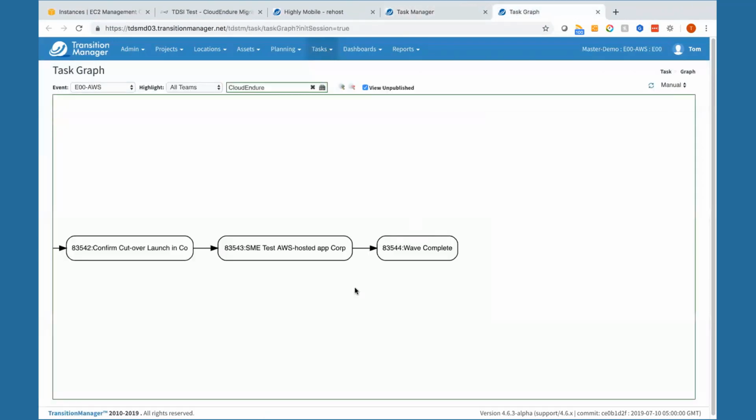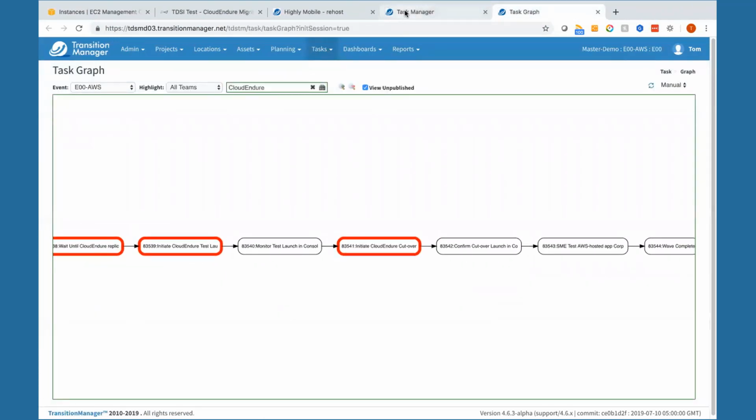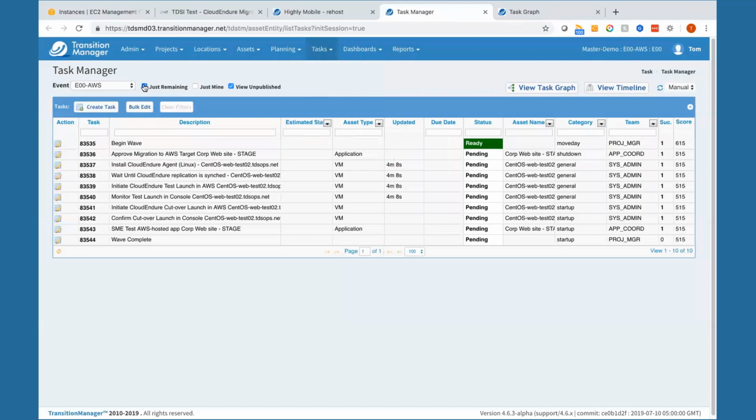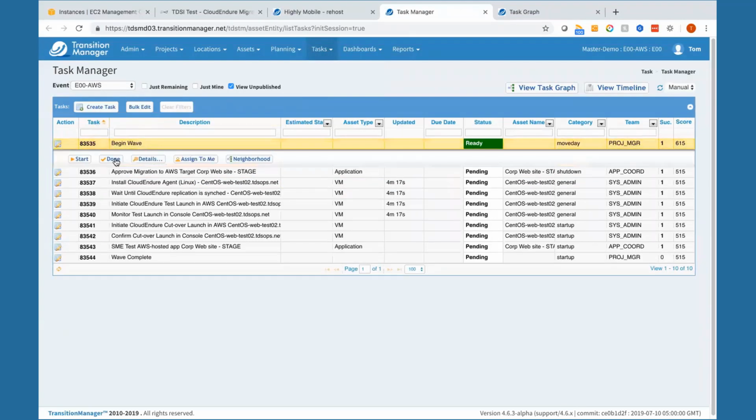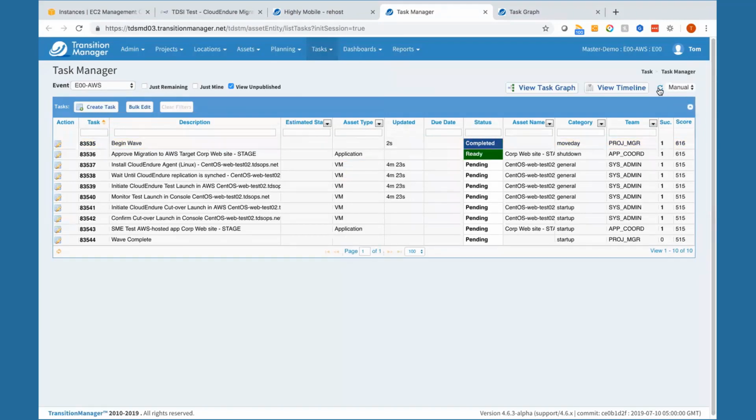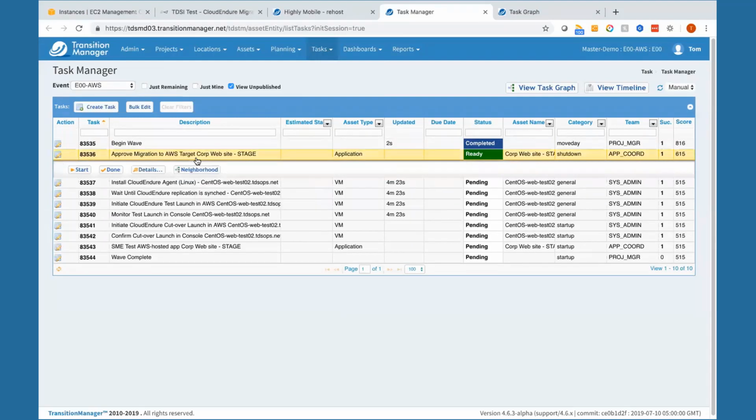This is more of a Microsoft project view, as I mentioned before, rather than the flowchart view that we were looking at earlier. If we remember, the first task here was a manual task, and we were going to begin this migration wave. So I'll mark this as done, and I'll kick this off. The successor task becomes ready. It notifies the application owner, hey, you've got to approve that this application is going to the cloud. It's part of the workflow. Nothing else will happen until that person approves. They'll log in to Transition Manager and mark it as done.